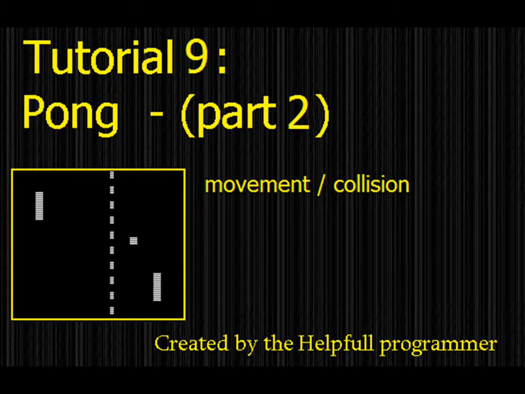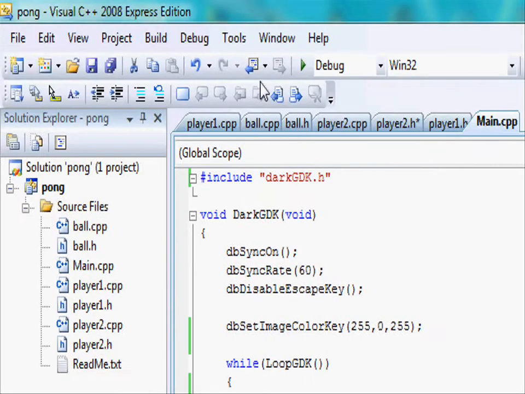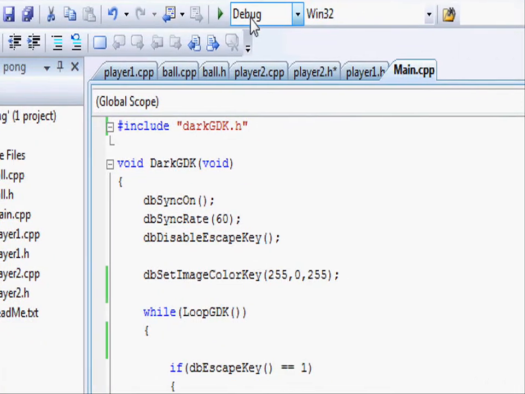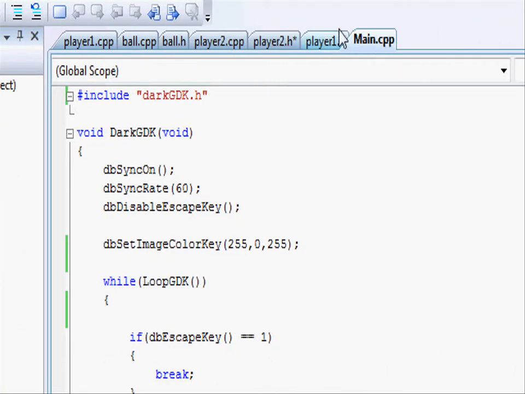Hello, Helpful Programmer here, and in this tutorial we're going to be loading up our images into our game and adding movement and collision to player 1 and player 2. Let's open up Visual C++ and open up our project and go to our main.cpp file.